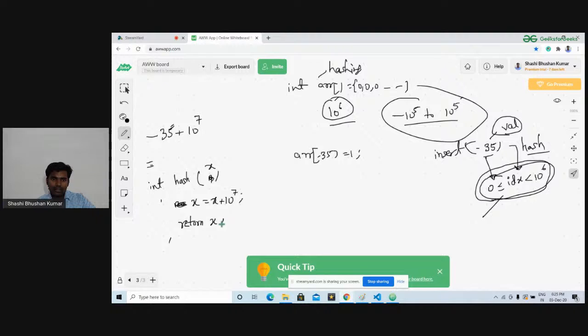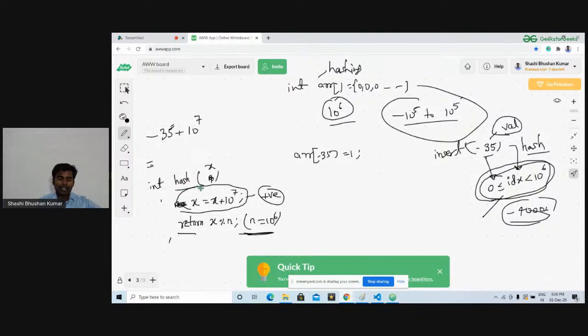x mod n. Here n is nothing but the size of the array. Let's say here n is 10 to the power 6. It is the size of the array. So basically this will make any number positive, right? So if we have a negative number, then also this will be positive, right? Again, we can add any other function, but let's say I'm writing a simple hash function that will give us a number. So now this function will return a value in the range of 10 to the power 6, right?